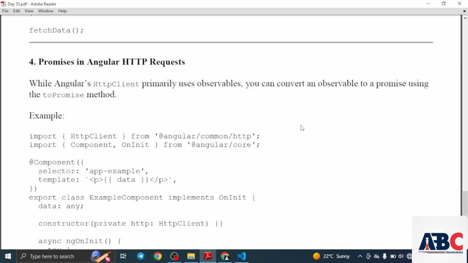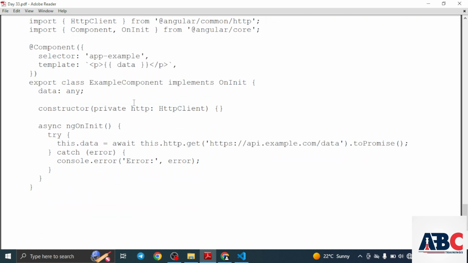Promises in Angular HTTP request. While Angular's HTTP client primarily uses observables, we can convert an observable to a promise using the toPromise method. Here we can see that we await http.get toPromise, and then if there is any error we can catch it by passing a parameter and reflecting it here.